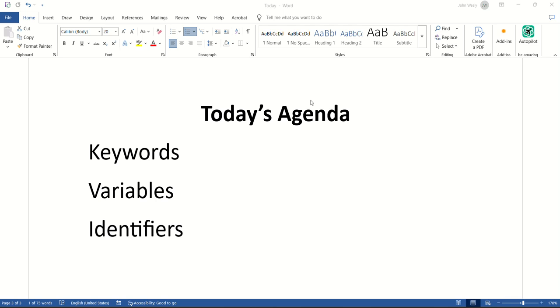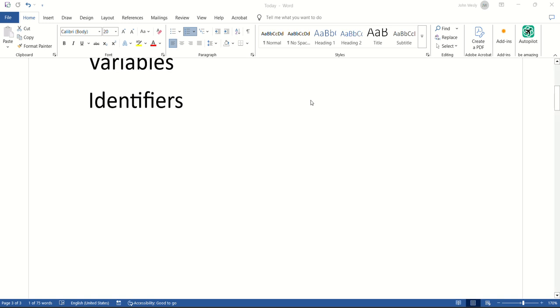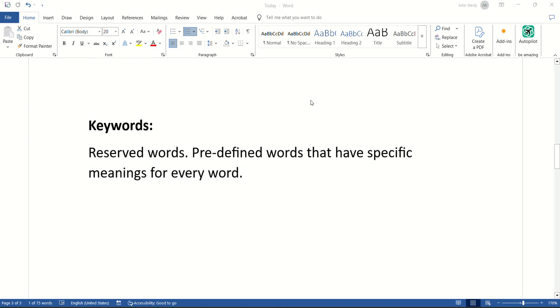Hi everyone. So today we are going to discuss the concept of keywords, variables and identifiers in Python. So what are keywords? Keywords are also known as reserved words. These are predefined words that have a specific meaning for each and every word. There is a list of keywords available in Python and in all other programming languages also.